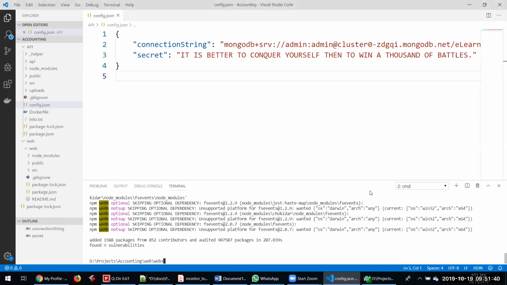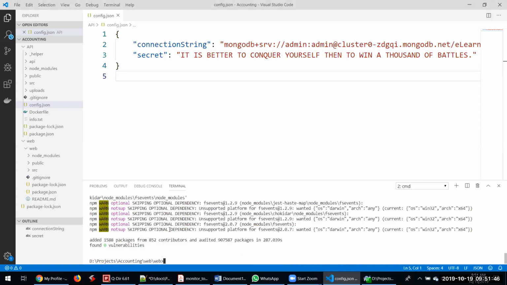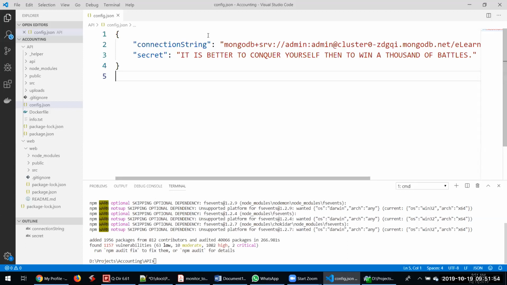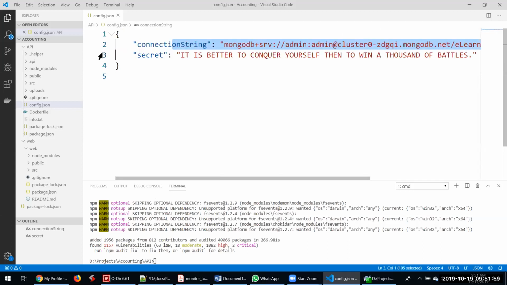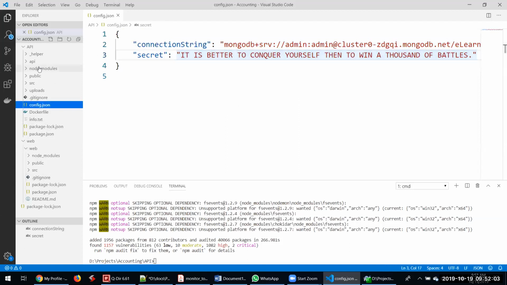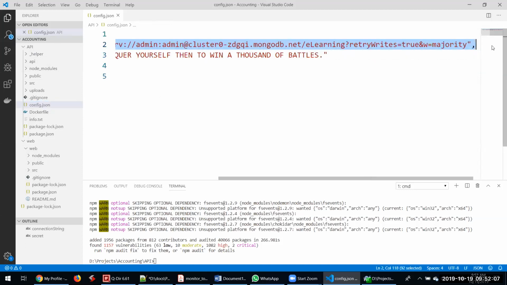Okay, so basically if you go and check, you can see that everything is installed. Whatever was the dependency has already been installed. And let's check this one as well. So API is also installed. And I updated the connection string to match the database which I am currently using. That's in our config.json file under the API folder. This might be different for you, because you might be using a different server.